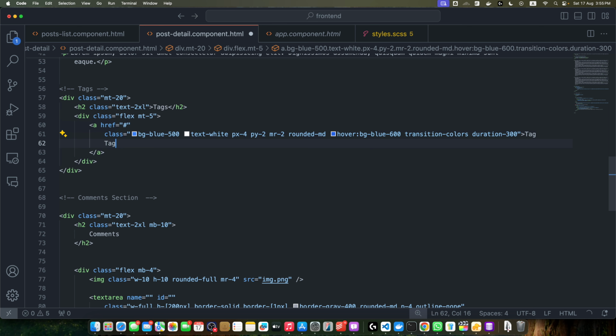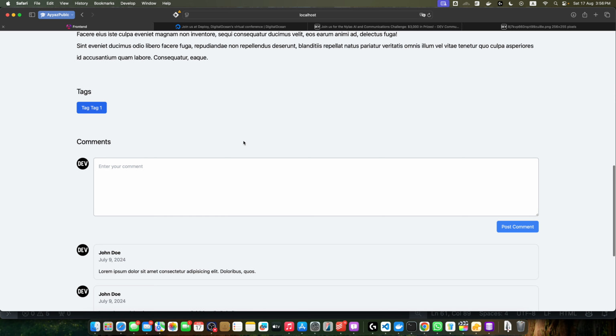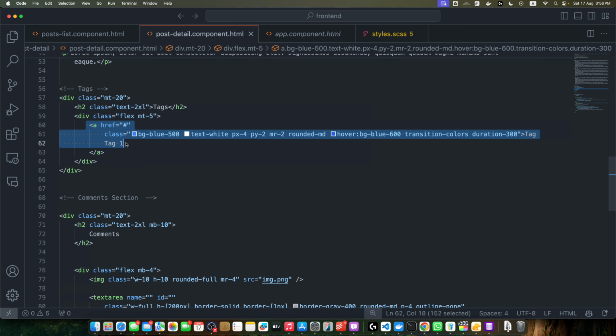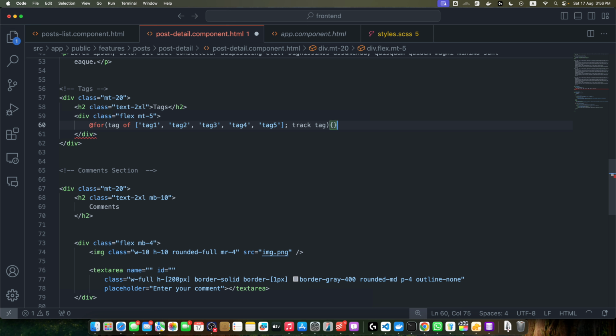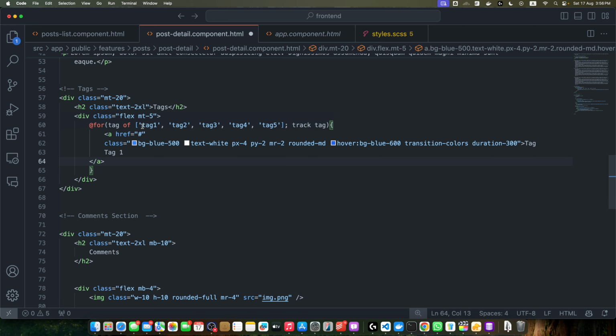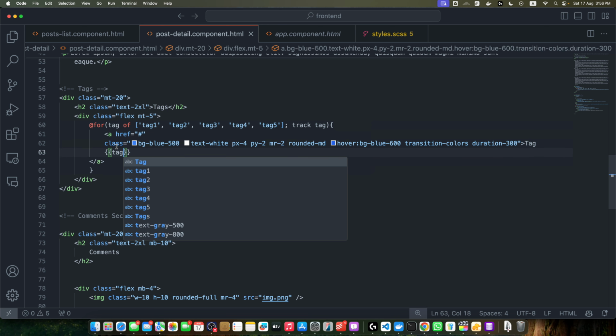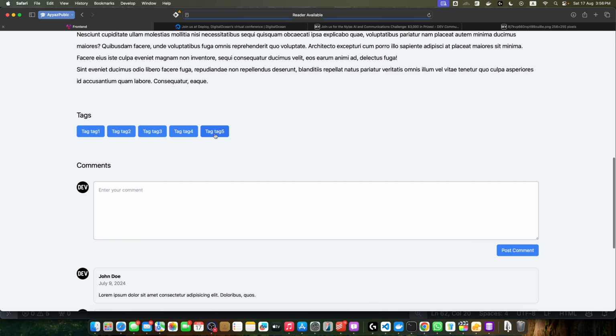Let's add some text, tag 1, and within that I have added some classes: background blue, text white, px4, py2. py means vertical padding, this is horizontal padding, this is margin right of 2, rounded corners, on hover the color should be changed. We also defined the transition. So this is the tag, and now let's repeat the process. I'm going to move it in the for loop again. So this is the for loop, and we have the array of the strings tags, so let's use them. Tag. Okay, save it. Now if you look at this, we have all of the tags visible.